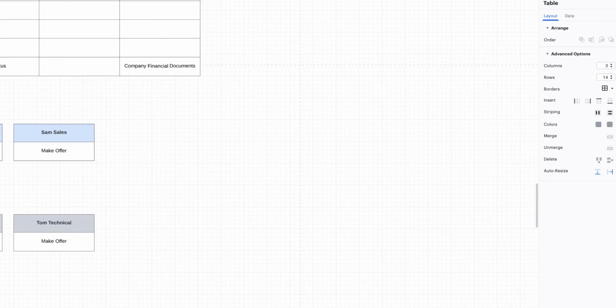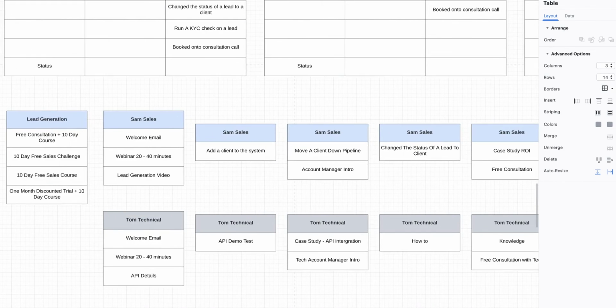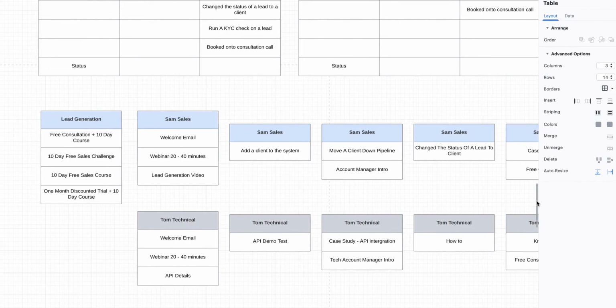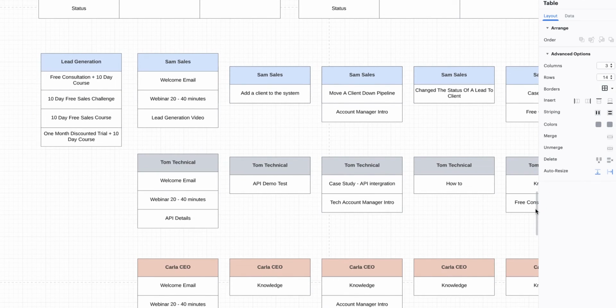Now you've got your content ready, you know exactly how to structure what you've got to show the people. You can now create the email sequences. Typically, you have lead generation. The person that's been sent out to actually start having a look at which SaaS solution they're going to buy is the one that you target for the lead generation. So you could do free consultation, 10-day course, 10-day free sales challenge, something like this.